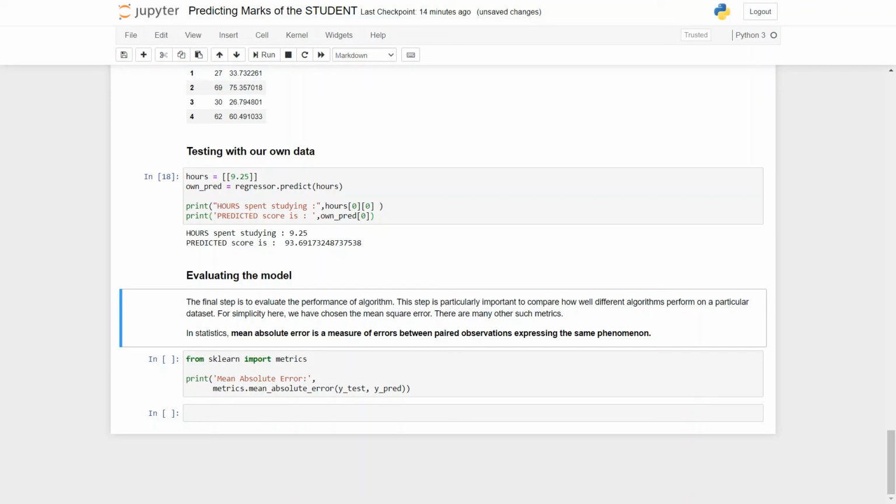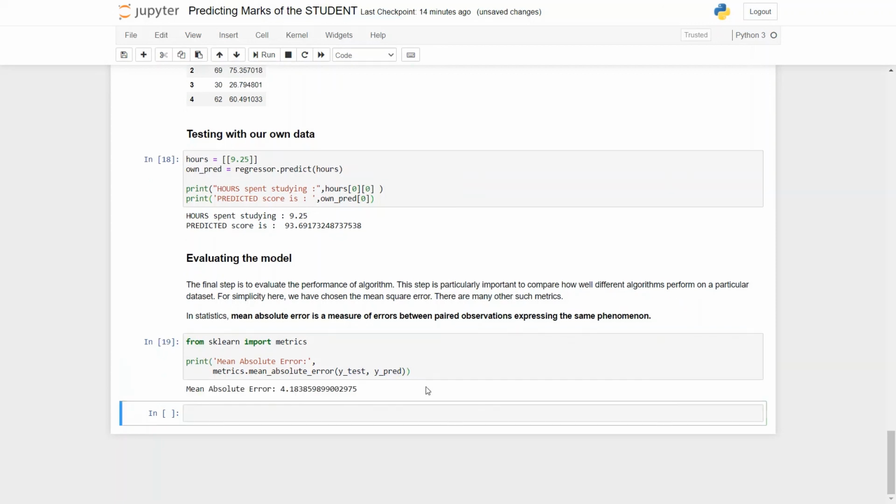First of all, we import metrics from scikit-learn. Then we print the mean absolute error. From metrics, we use .mean_absolute_error, and then we pass the ytest values and the ypred values, and then we make the comparison. Let's run the cell. You can see approximately the mean absolute error is around 4.183859899.